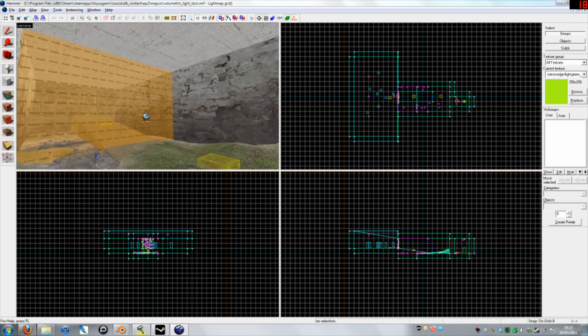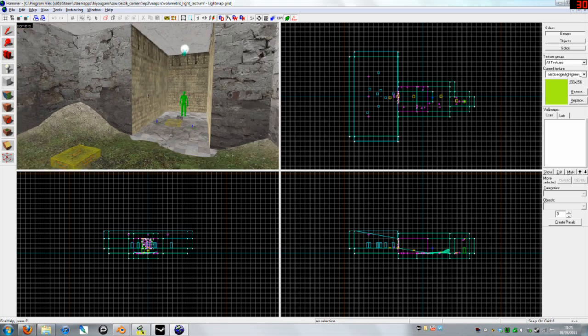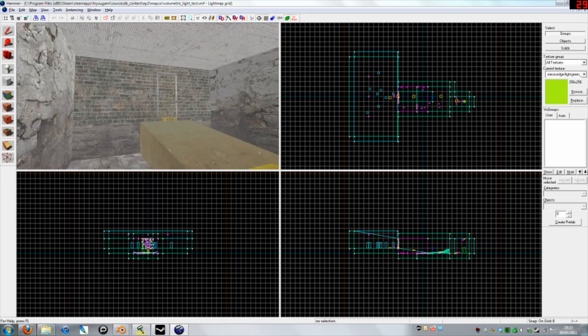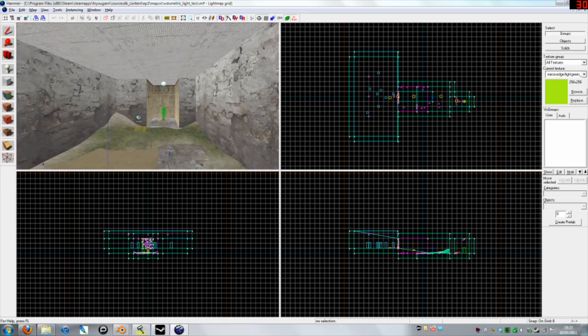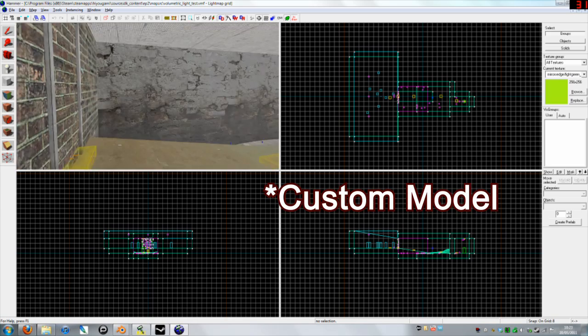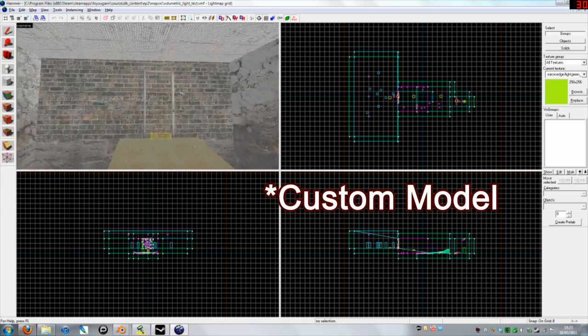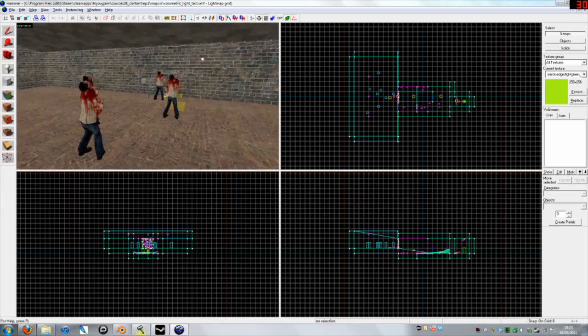Here is the map. A bit boring on this side, but right here you can see there's some kind of weird white mist. This is a custom texture I made, you can download it in the description. Alright, this is the zombie room.